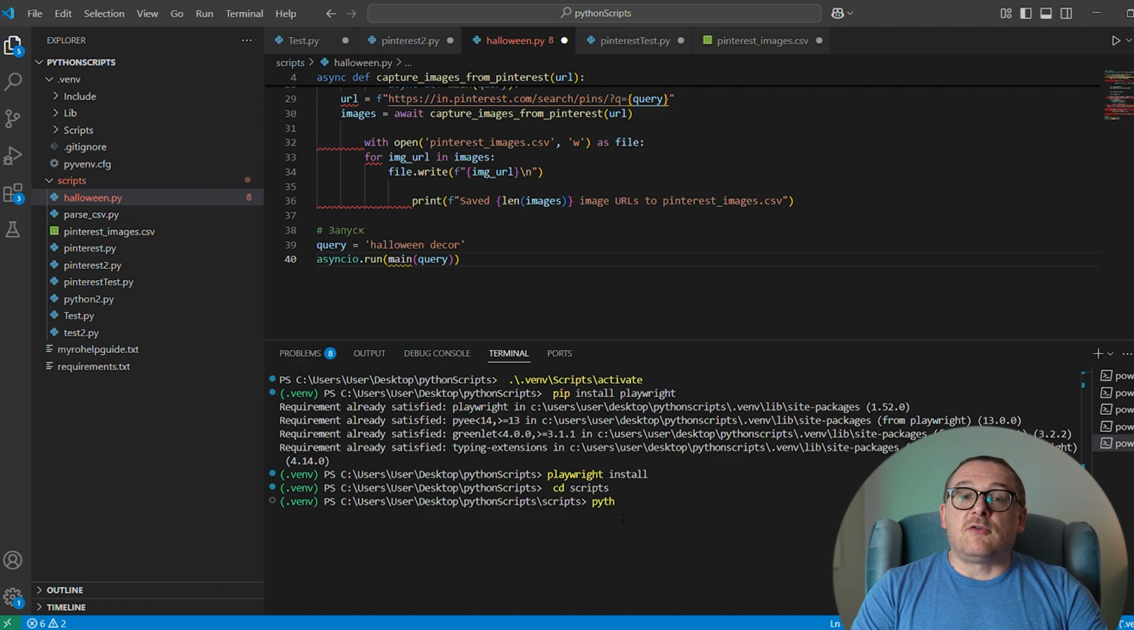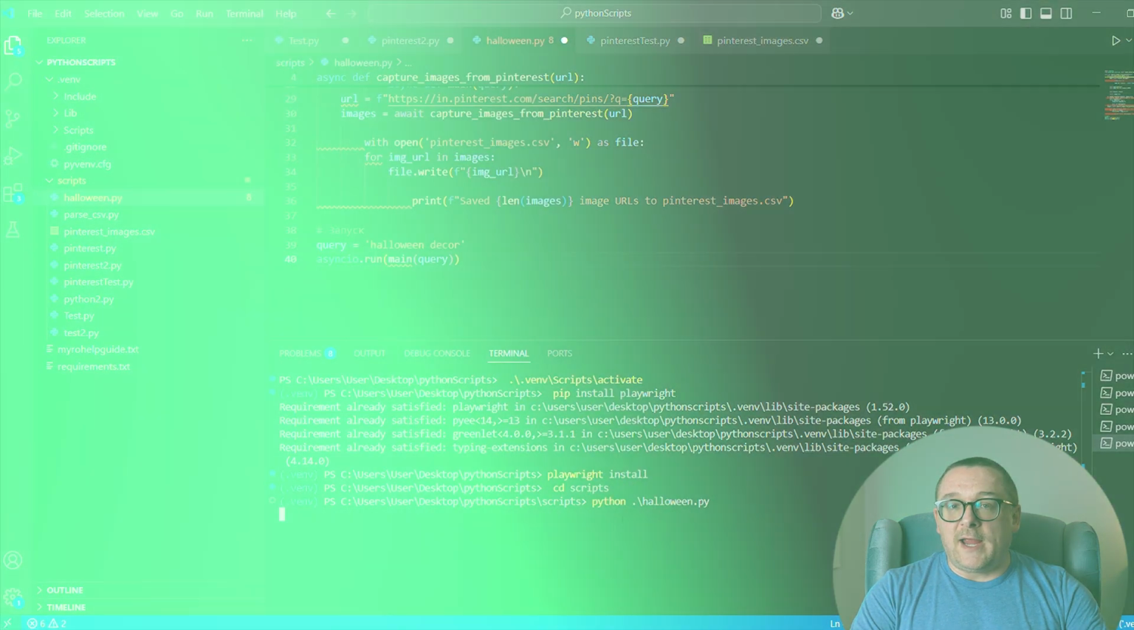We run our asynchronous main function. Playwright will scrape Pinterest based on the specified query. It's important to remember that websites like Pinterest use protective mechanisms against scraping, including rate limiting and request filters, which can make data extraction difficult without a workaround.